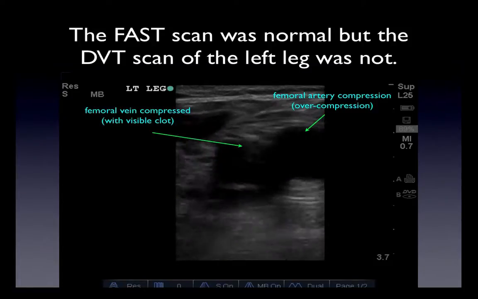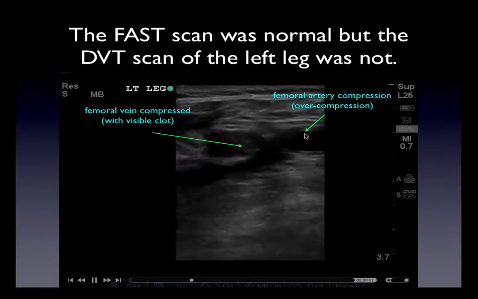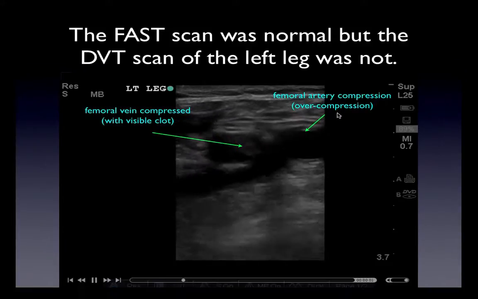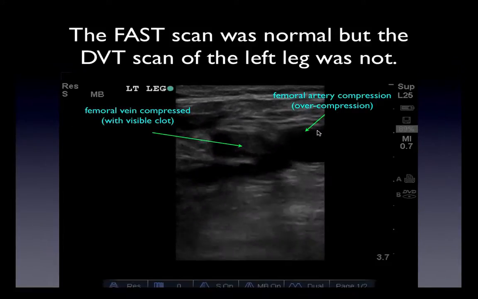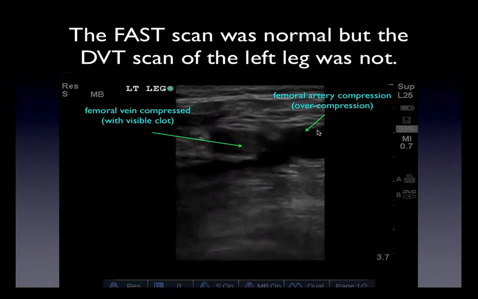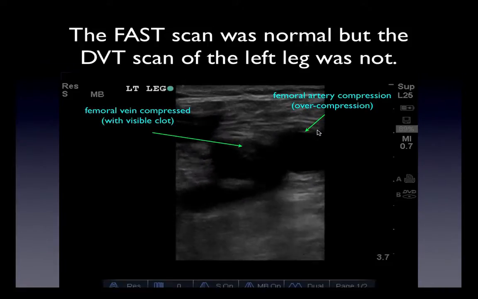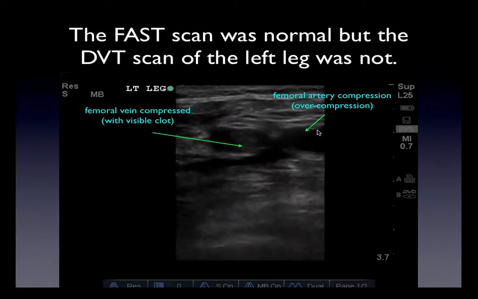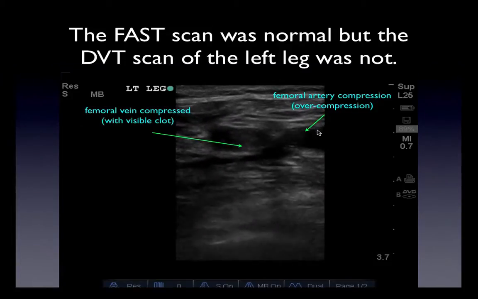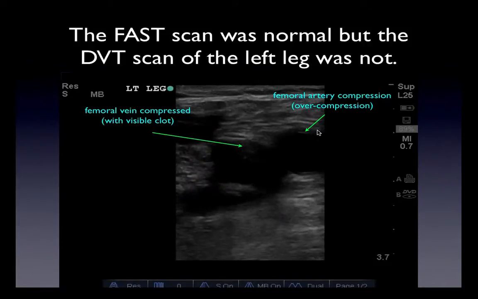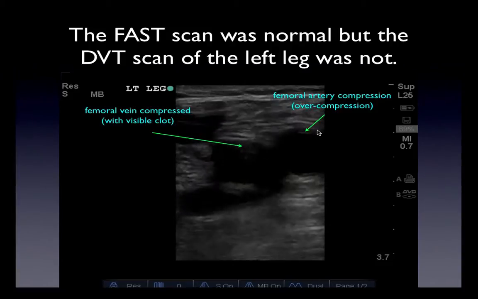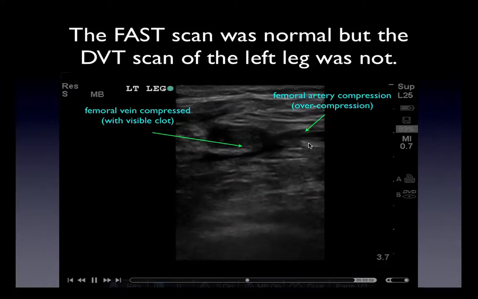Then we moved to the left leg. Now, over here on the left leg is the femoral artery. And it says over here this is overcompression. And indeed, the resident who's performing this test is overcompressing the femoral artery. It takes a while to note exactly how much one should compress the artery and vein to look for a DVT. But as a general rule, use enough force that you shouldn't really compress the artery very much, maybe ever so slightly. But here you can see the artery is being very distorted.